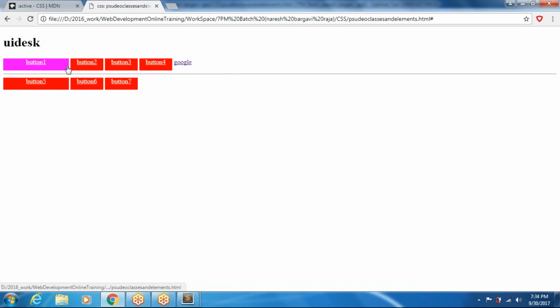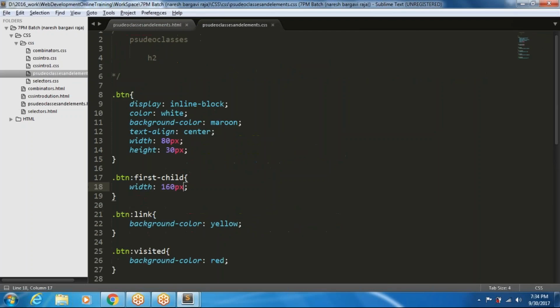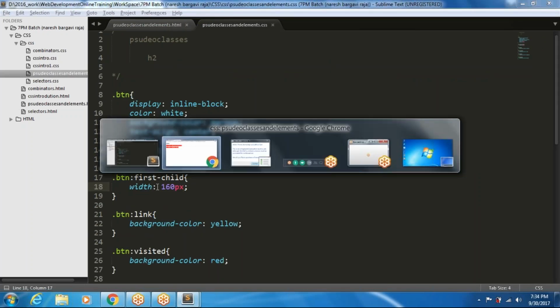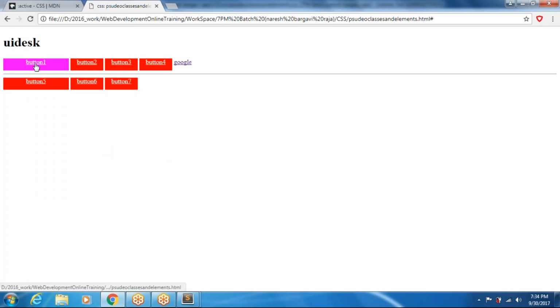So I want to change, I want to apply the button size only for this particular button 1, not for this button 5. But still I'm getting the bigger width for both the buttons of this particular section and this particular section. I want my styles to be applied to this particular section only. How do I do that?